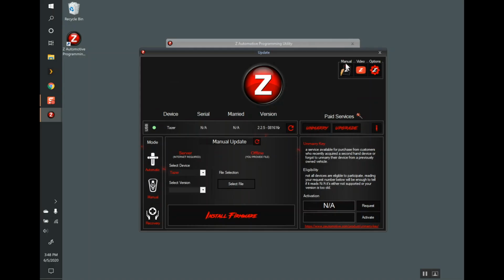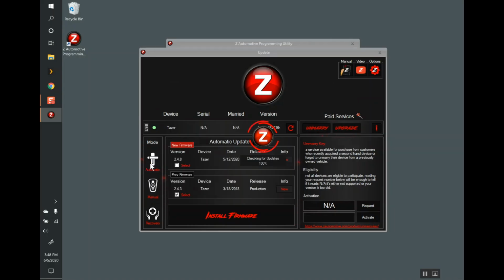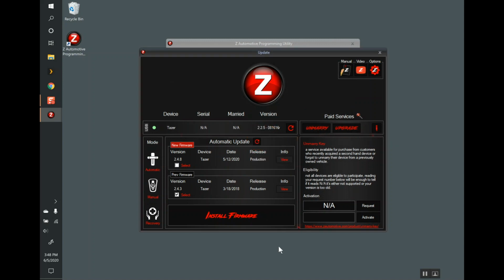So if you're not already in the automatic update screen, click the automatic lever to bring you there. And here you're going to see the latest version of the firmware, and if selected in the settings, you'll also see the previous version. To load the latest firmware, simply select the new firmware version and hit install firmware. The software is going to take care of the rest, and in 2.5 to 3 minutes, you'll be ready to go back out to the car with the latest firmware.